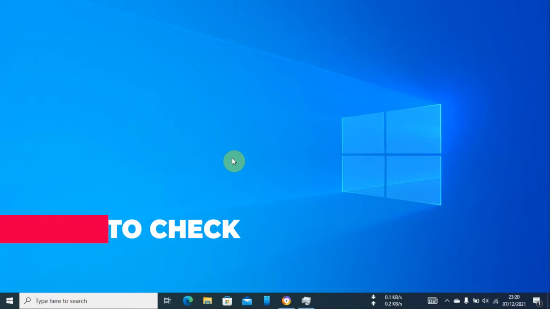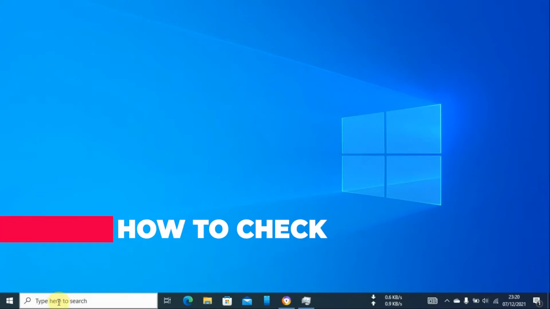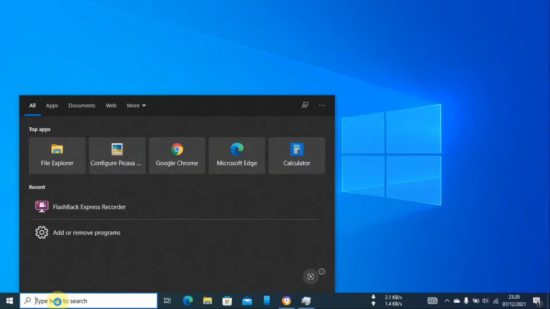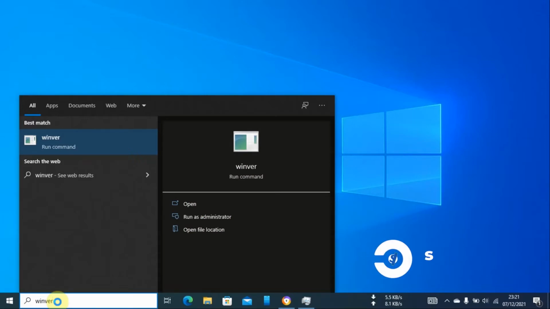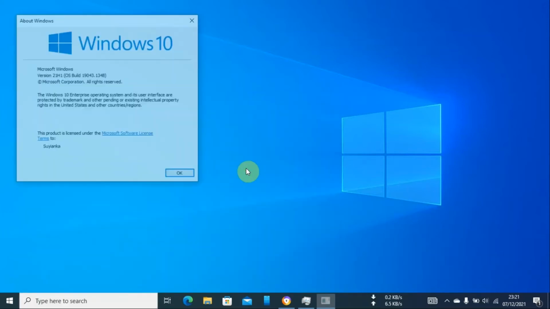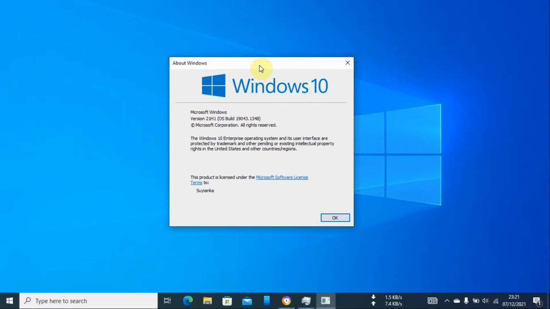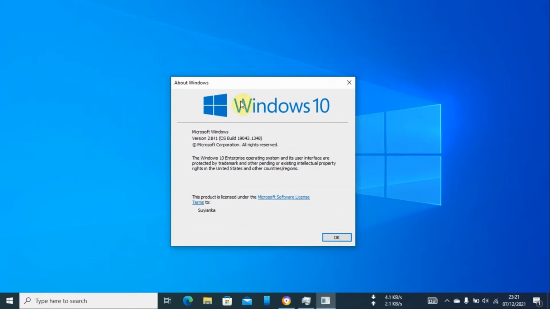So today I'm going to show you how you can check the version of your Windows. Go to your taskbar and search for winver, and just click on the result. This will bring up a pop-up with the confirmation of the Windows that you are running. As you can see, I'm running Windows 10, and it is Windows 10 Enterprise. So that is how simple you can check the Windows version you are running on your operating system.